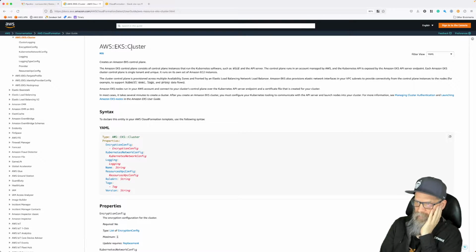So when we create the cluster, you can see right here, what we're doing is we're creating the control plane. And what this has is the instances that are running the Kubernetes software. So etcd, the API server, all of this is run on our behalf in an account that's managed by AWS. And then to communicate programmatically with Kubernetes, they expose the Kubernetes API for us. Easy. So that's what this first part is.